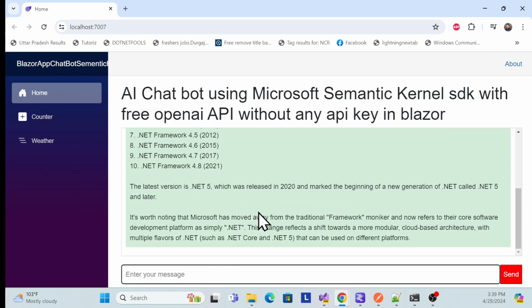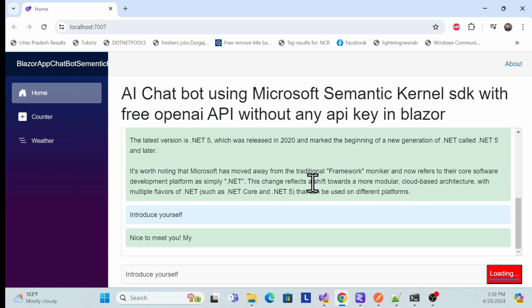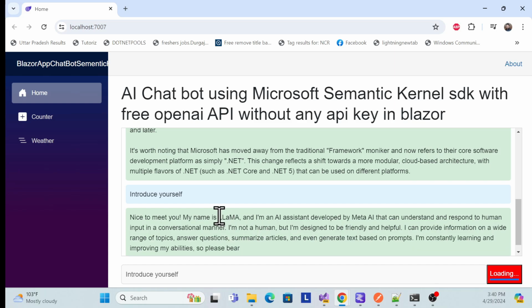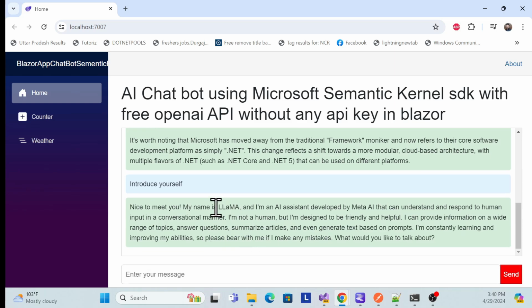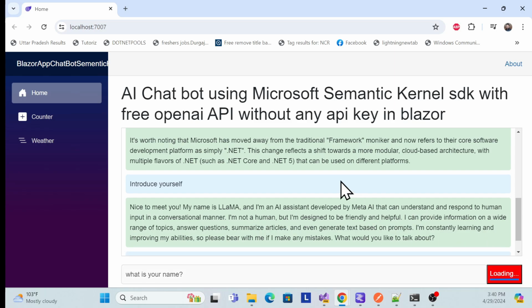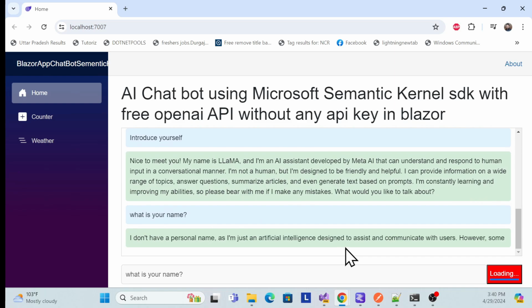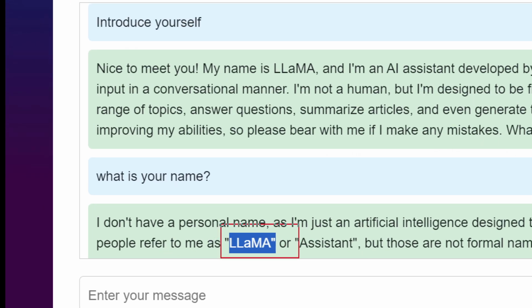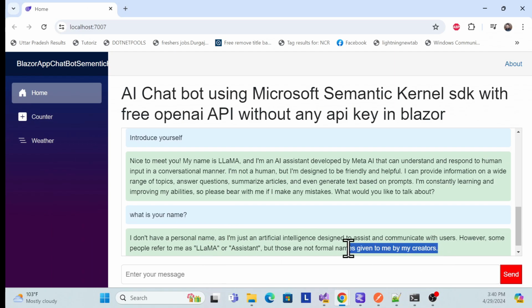And also now I can ask another question, like, okay, introduce yourself again. Once I ask this question, see, this is the question and this is the answer. Nice to meet you, this is Llama and so on, whatever model we are using, they just introduce themselves. And also if I ask, okay, what is your name, right? They answer, I don't have a personal name, I'm just an artificial intelligence designed and so on. And people refer to me by the name Llama, right? So this is nice actually. They're saying somebody is asking Llama. So this is completely fine.